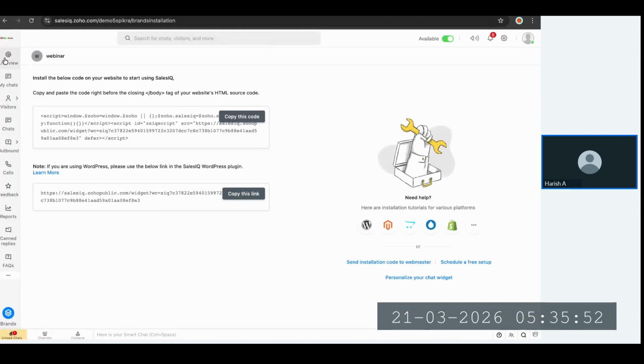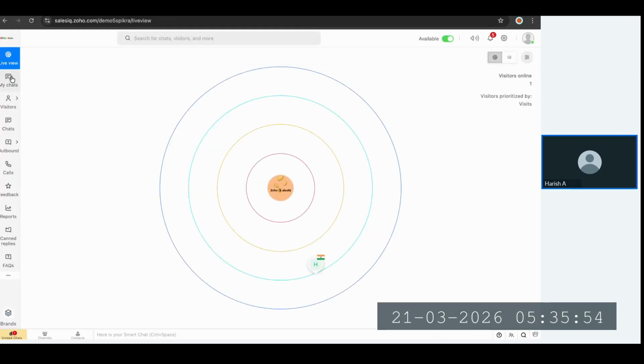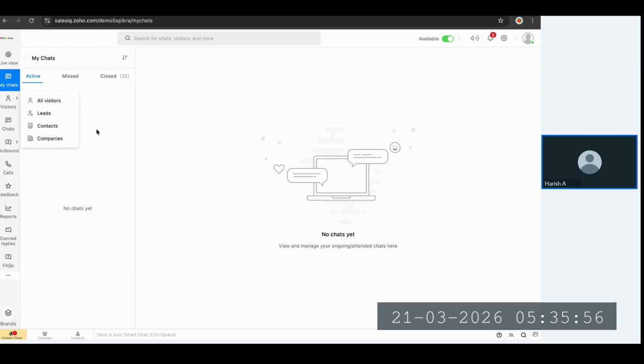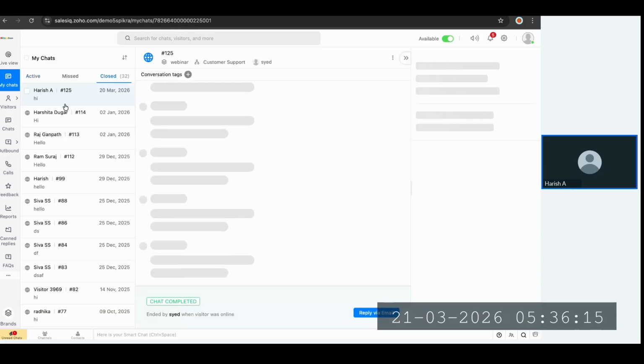We will see one by one. So the chats: if visitors have any queries, or if we want to connect with them, we can just have the chats and calls also. You can even see the call modules here, so we can easily connect with them.